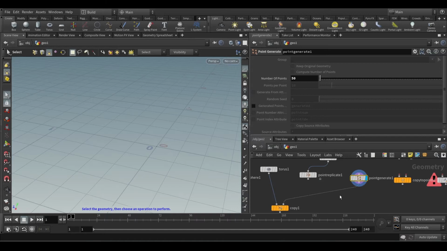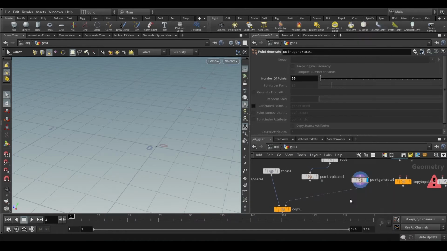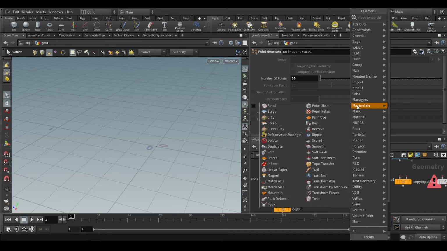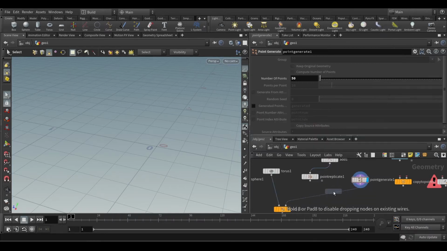So how can you see that? There's a node called point jitter. Again, if you right click it, but I don't know why they don't keep it in the particles. You can see it when you go to manipulate, you can see point jitter, point relax. So maybe because it comes to manipulating points, that's why they kept it here. I have no idea, but it is here.